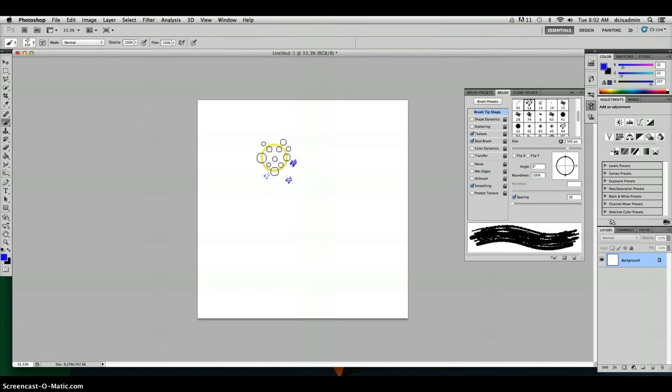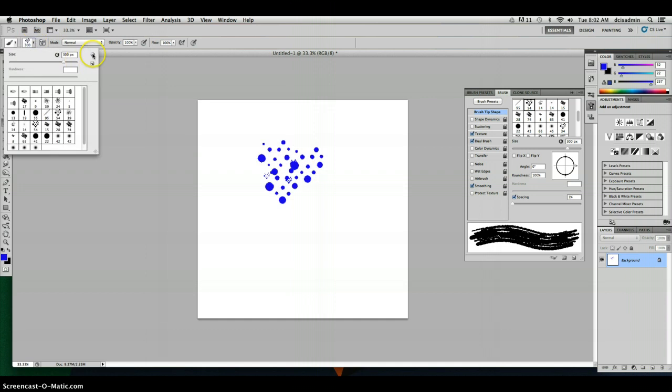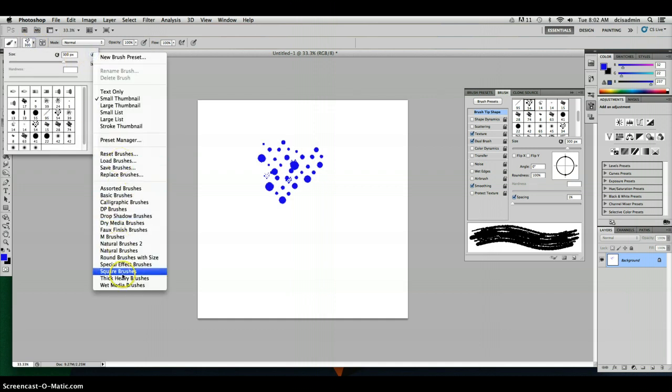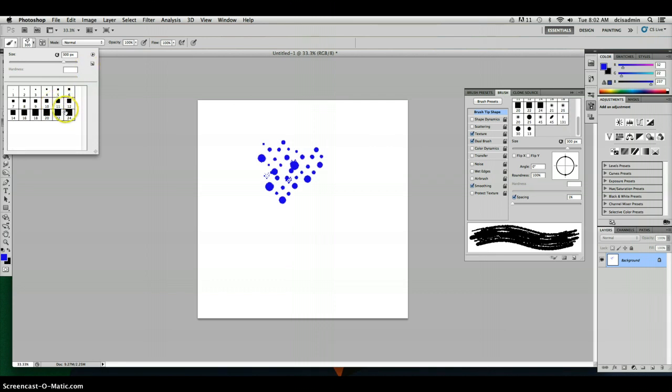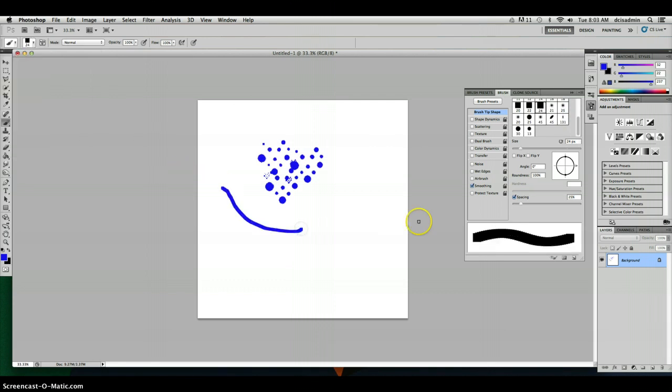And your brackets, of course, make these brushes bigger or smaller. You have, let's see, your square brushes. Say OK, and those look like that. These are really cool. So if you do your spacing, kind of neat.